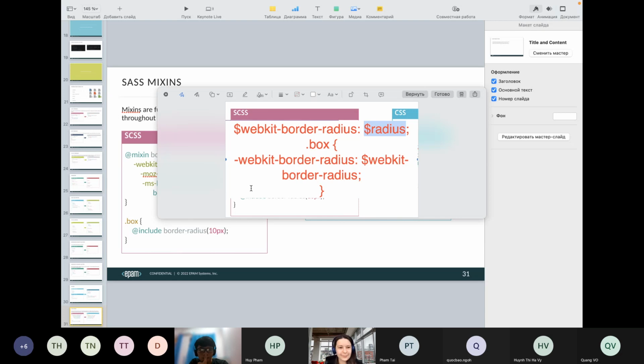Yes, how many lines here? Maybe 5 lines. Okay. Does it sound clear? Yeah. So it's meant to avoid duplicate properties.